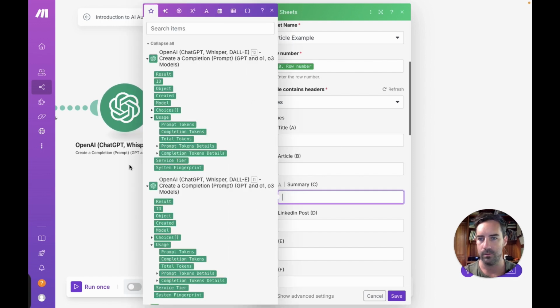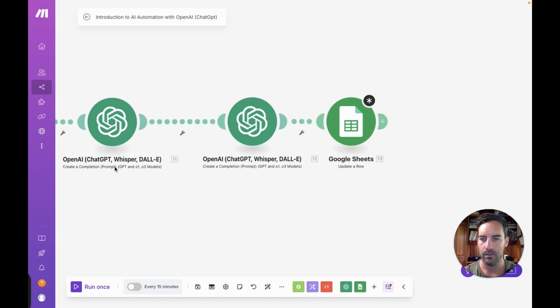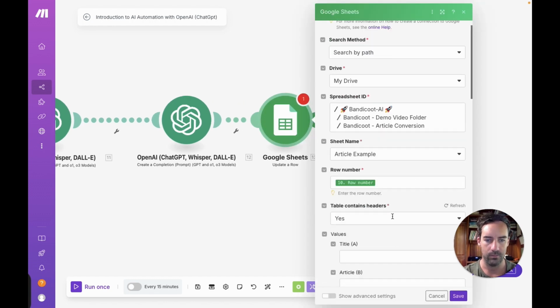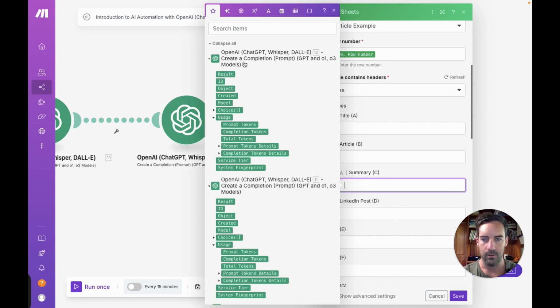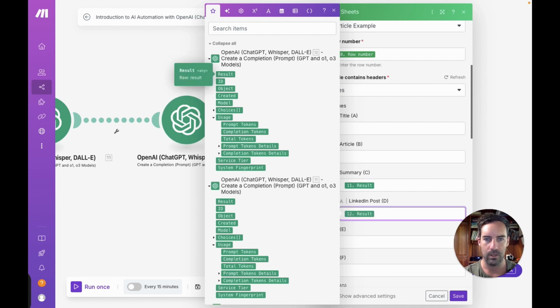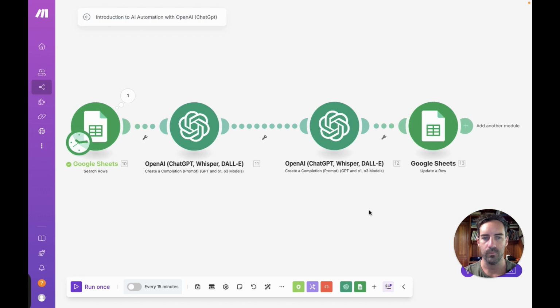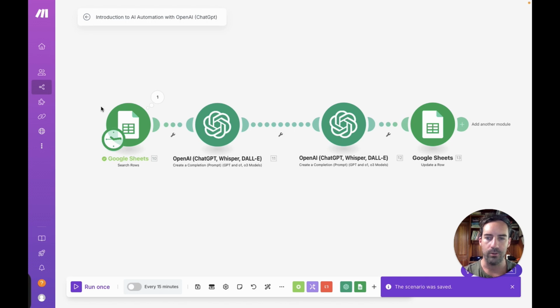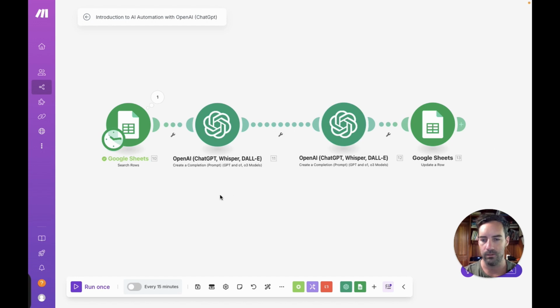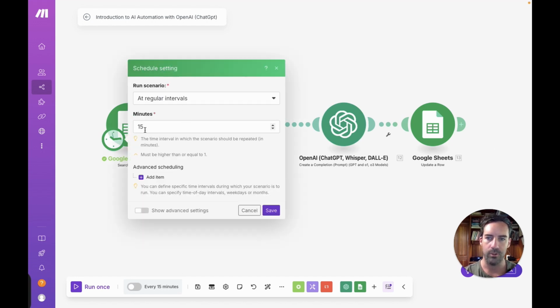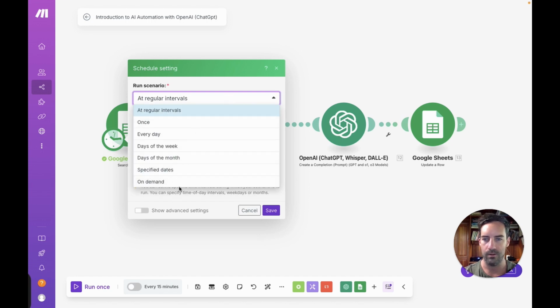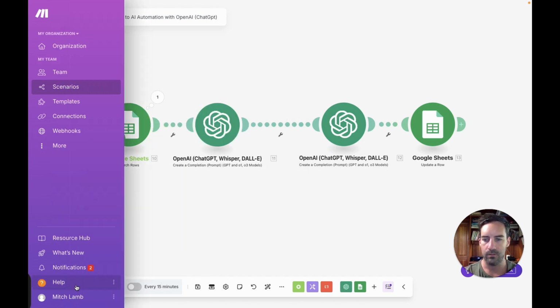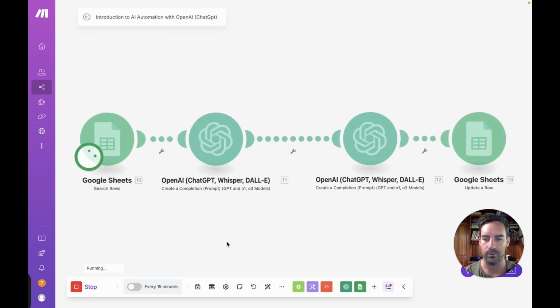So summary, we're going to go, as remember, 11 summary, 12 is article. So then we come down here, 11 summary, 12 article, and save. So now I'm going to save that there. And usually what you'll do, if you're doing one of these, is you can watch for new rows, and then this will automatically trigger whenever you want. Or like down here, you can choose it to go every 15 minutes, once a day, on demand, however you want to do that. But this is just a demo, so we'll leave that off for now, and let's just run this.